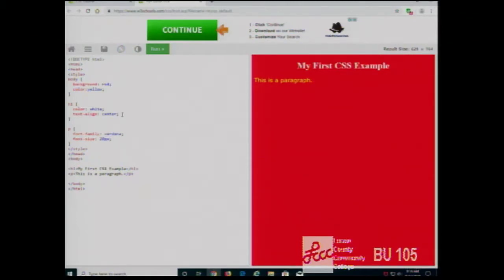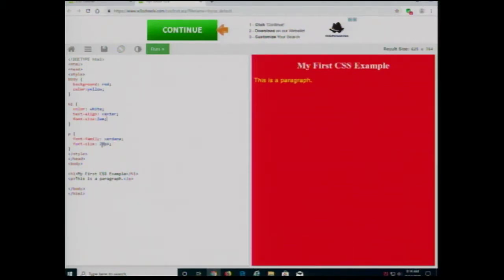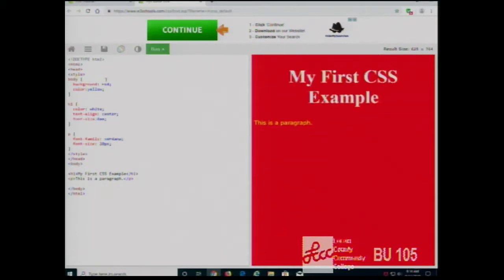I could say font size 2em. Now, in this case, they've used pixels. Pixels relate to the dots on the screen. Em relates to emphasis. So 2em simply means twice as big as normal. It looks like it's already 2em, right? 4em. Okay. There I made it 4em, and you see it's a lot bigger. I could make this 0.8em, and this will be smaller than normal.